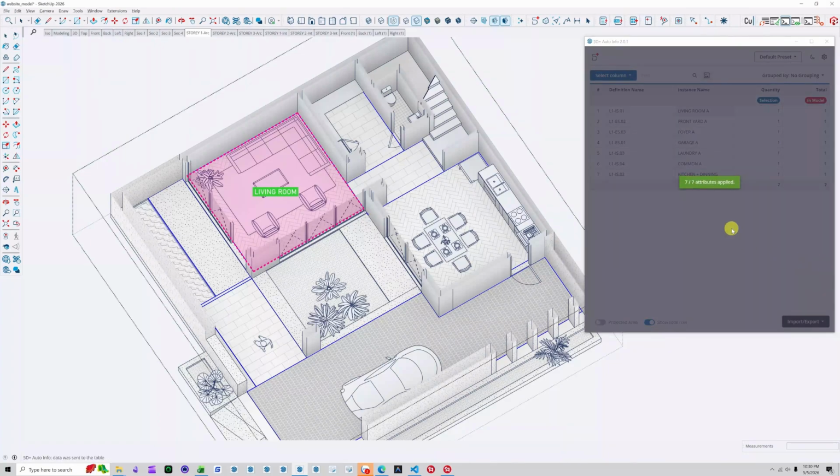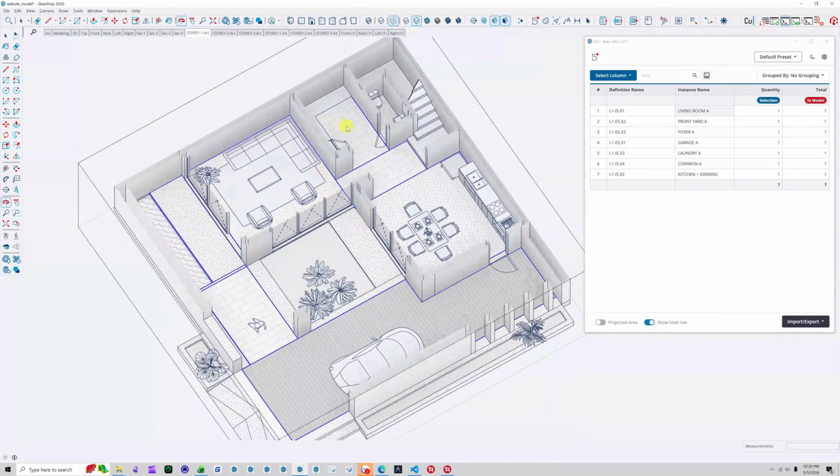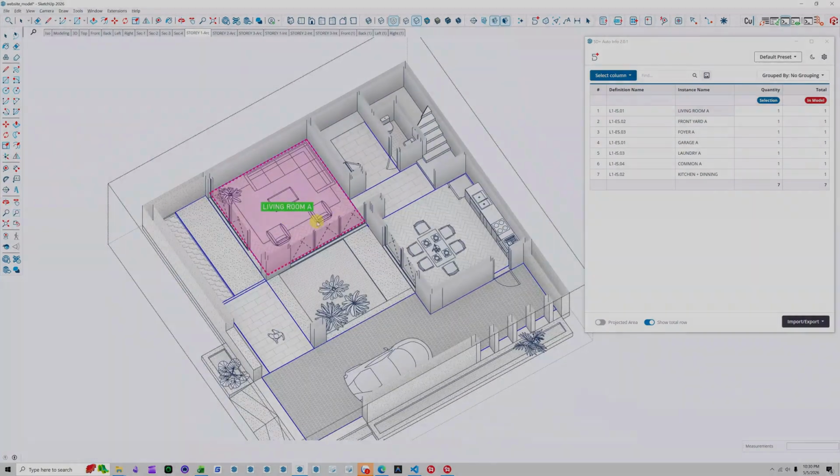There you go. You can immediately see that all the information has been saved and updated onto the object. So this is exactly what Data Bridge does. It helps you save information from outside Excel into the system.